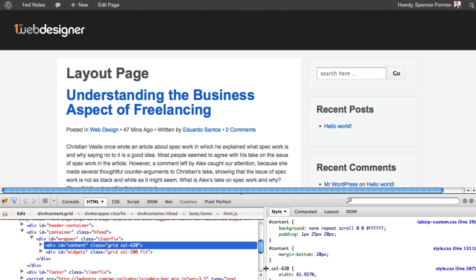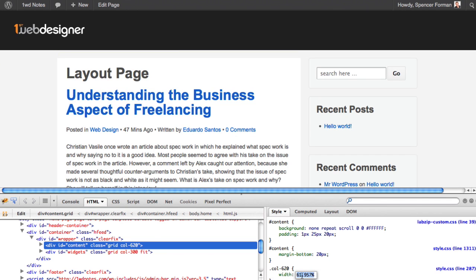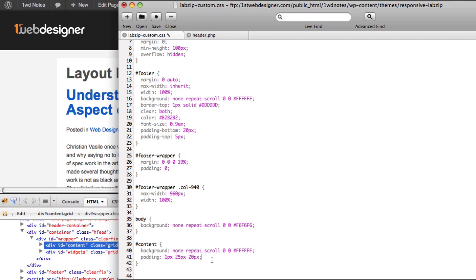Oops, I copied the wrong thing. I need to copy this. Remember we had that problem where we have to be very selective. I need to override the content, but not the grid class of column 620. So I'm going to just take this percentage, and I'm going to manually apply it to the content.